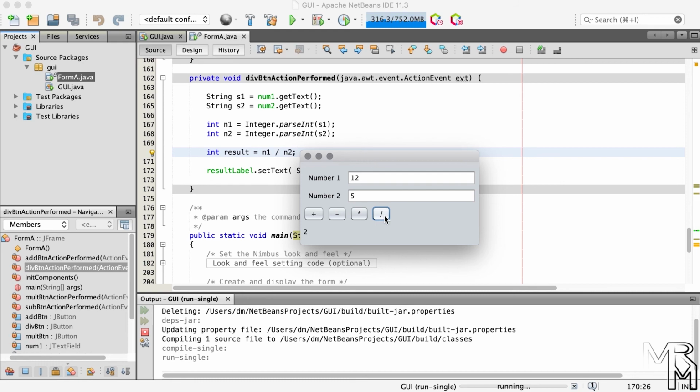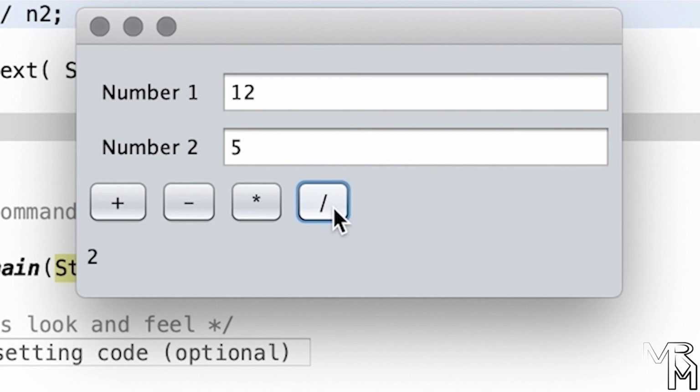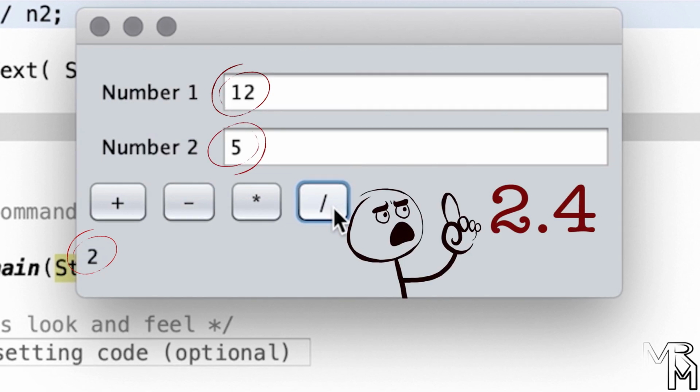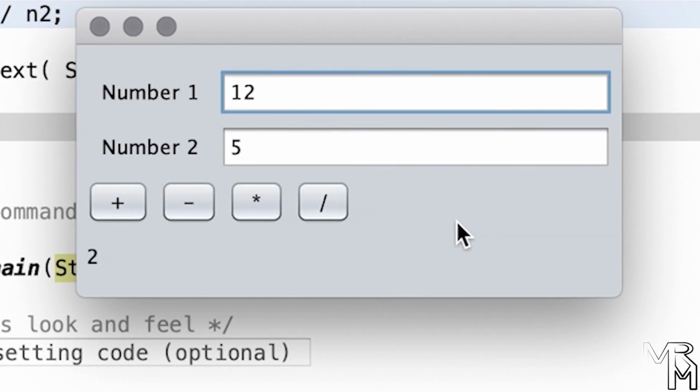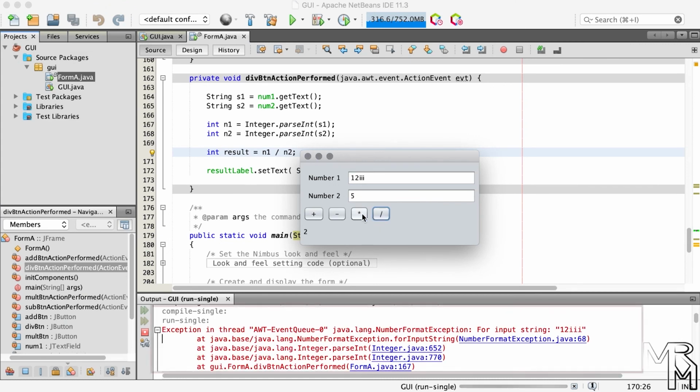Not without issues though. First of all, since we only use integer numbers, integer division gets applied to the numbers, making 2 the result of dividing 12 by 5. It should be 2.4. Also, if you type anything other than an integer number in any of the text fields, the program will throw an error.